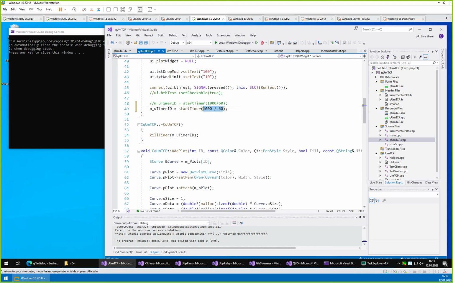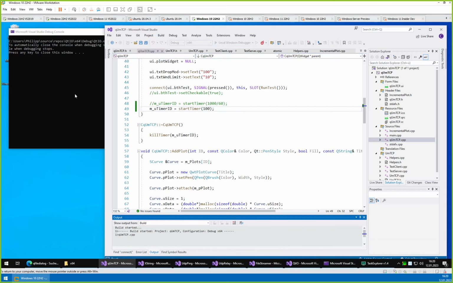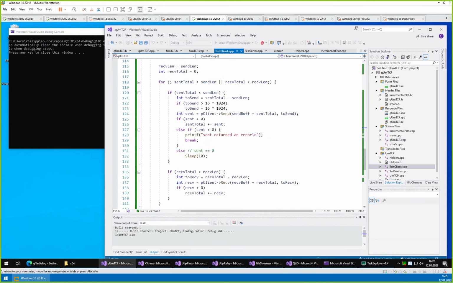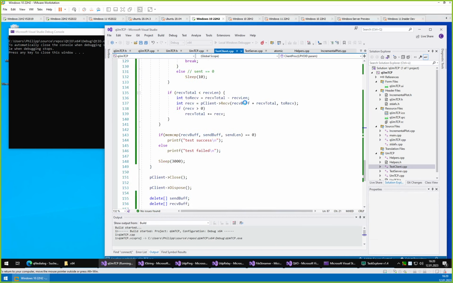So let's just go with, I don't know, 10 refreshes per second. That should be slow enough. And we should get what that was in a test client. That was in a loop, wasn't it? It was in a loop. So it should repeat the same test over and over again with 3-second delays in between.